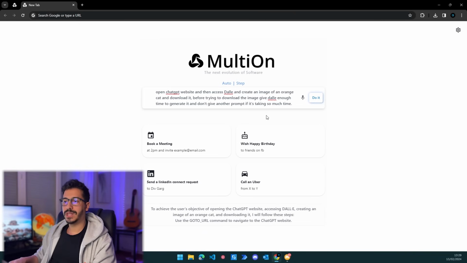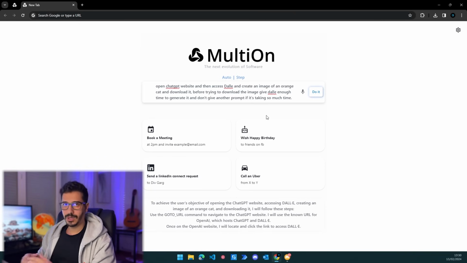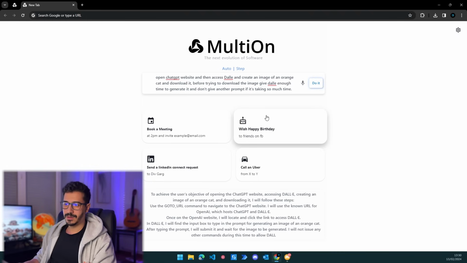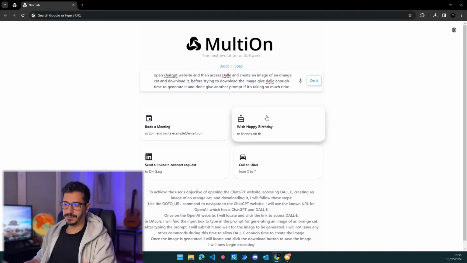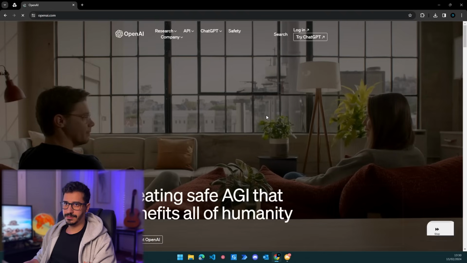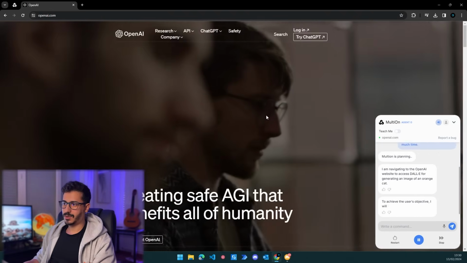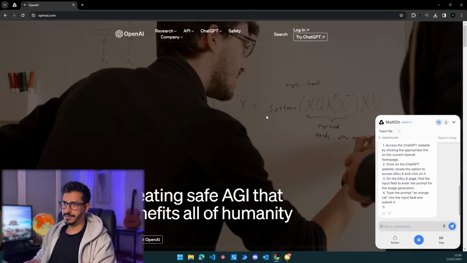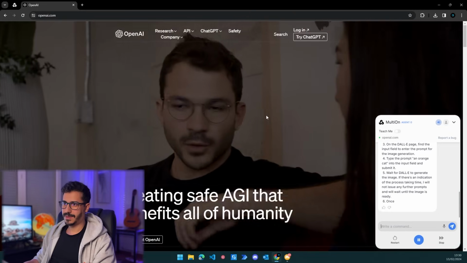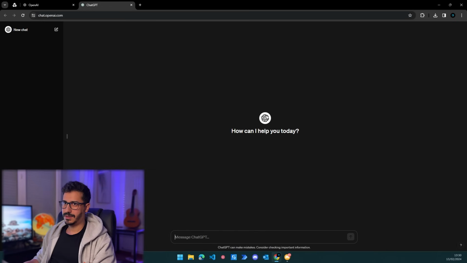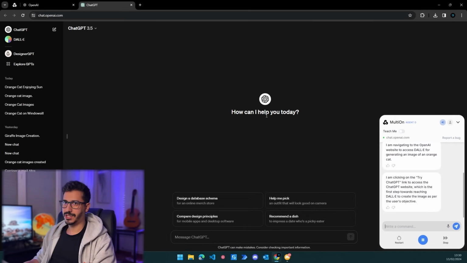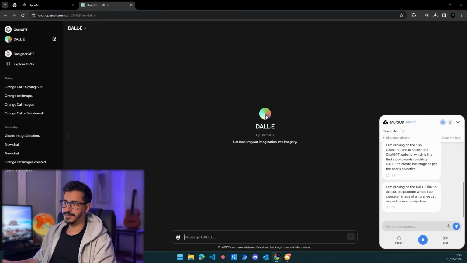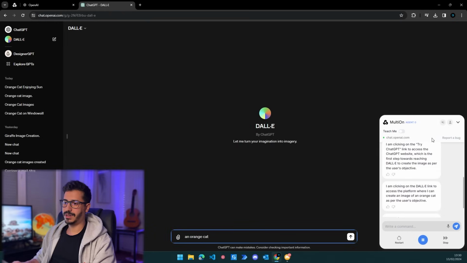Let's see now if it's going to be able to wait enough for the image to be generated and not only go ahead and try to give as many prompts as possible for the image to be generated. I'm navigating to the OpenAI website to access Dalle for generating an image of an orange cat. It has opened OpenAI this time. I'm clicking on the try ChatGPT link to access the ChatGPT website, which is the first step towards reaching Dalle. Let's turn it off.